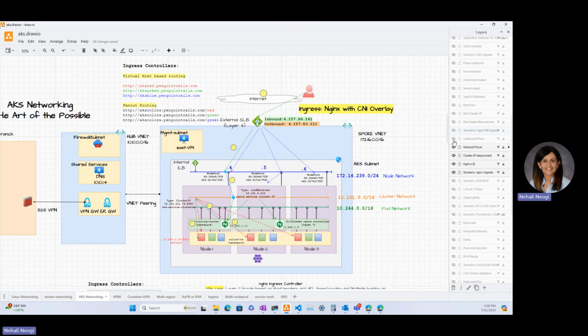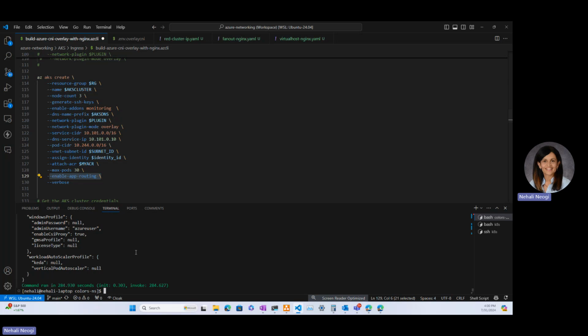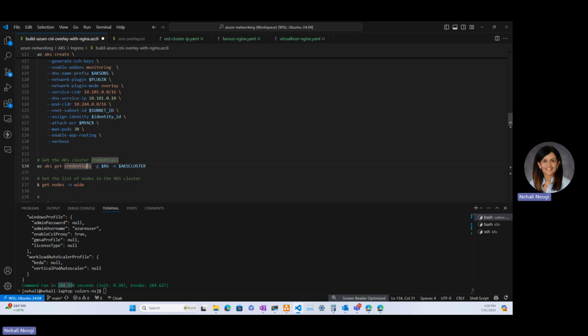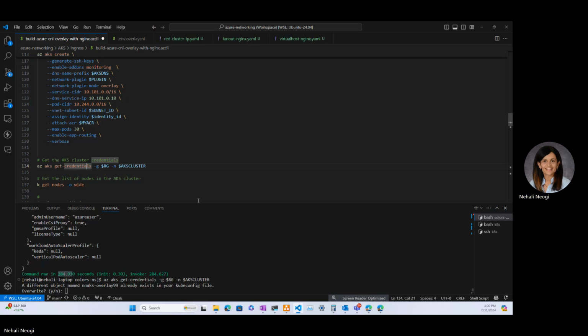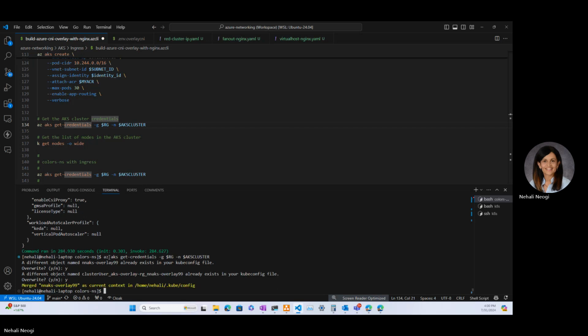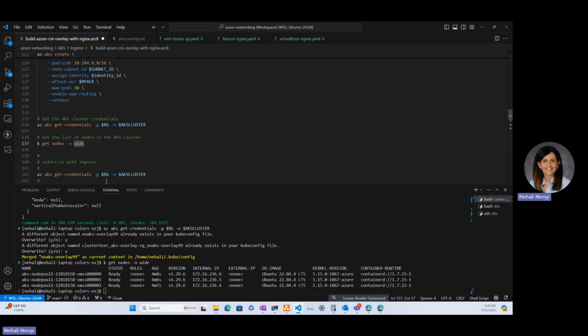So let's go back in and check if our cluster is deployed. So there, the cluster is already deployed. It shows you how long it took. So now let's connect to the cluster. Now that we are connected, we should be able to get the nodes.